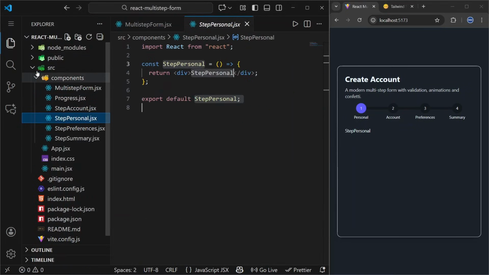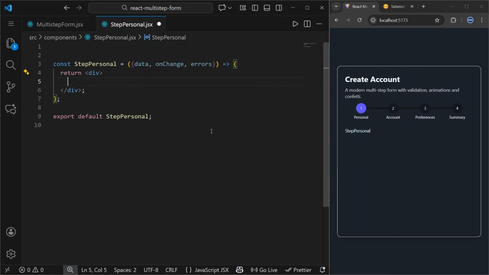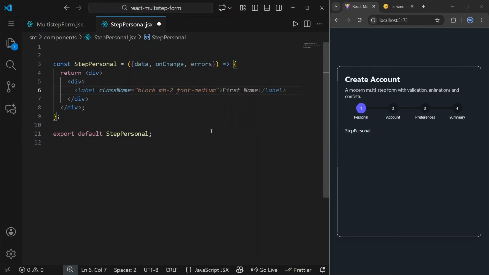So now let's work with our step personal component. Let's open it, and we can remove this import, which is not used. And as you remember, we passed to this component data, onChange function, and errors. So let's accept them. And then we can remove this text, and we can say that here we will have a div, and inside this div we want to have a label, and we want to say full name.